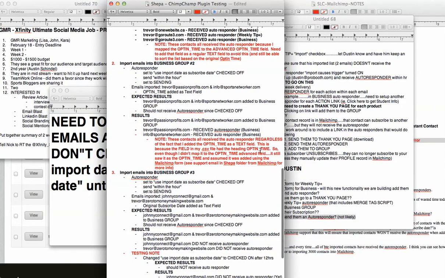This is because the field in my CSV file was opt-in time, so even though I didn't map it to the opt-in time advanced field, it still saw it as the opt-in time and assumed it was added using the Mailchimp form. See support email in Shepherd folder for Mailchimp for more info. So that's the email that I was referring to.